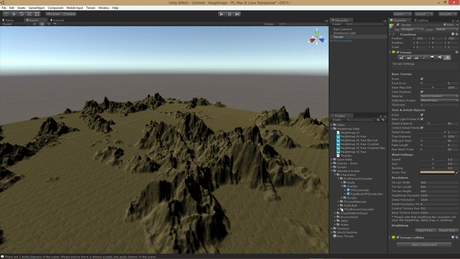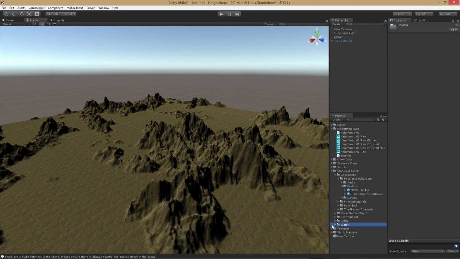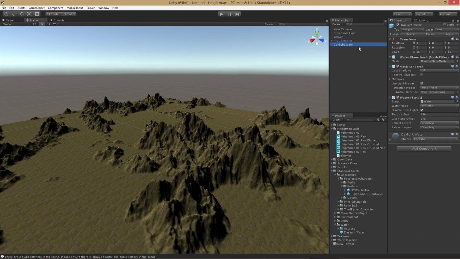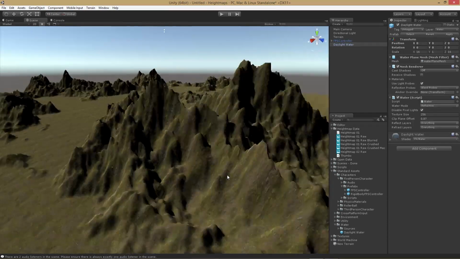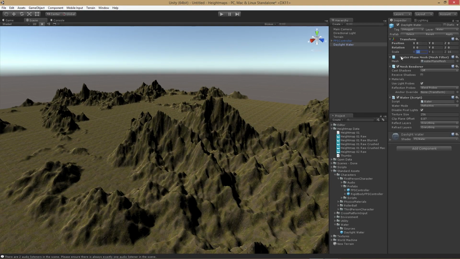So I've got some standard assets. I've got our water assets, daylight water. And then let's go ahead and stretch this out.